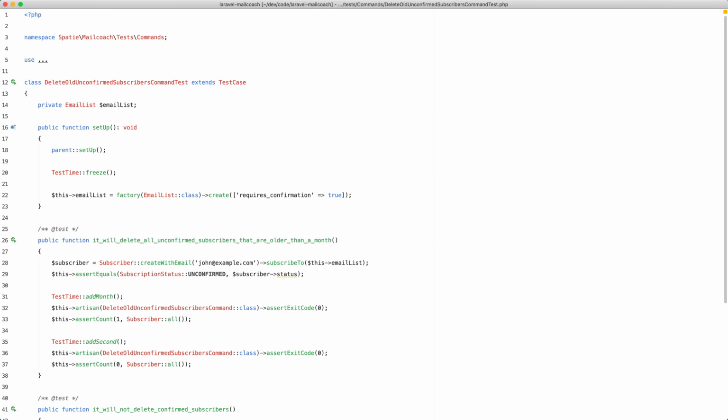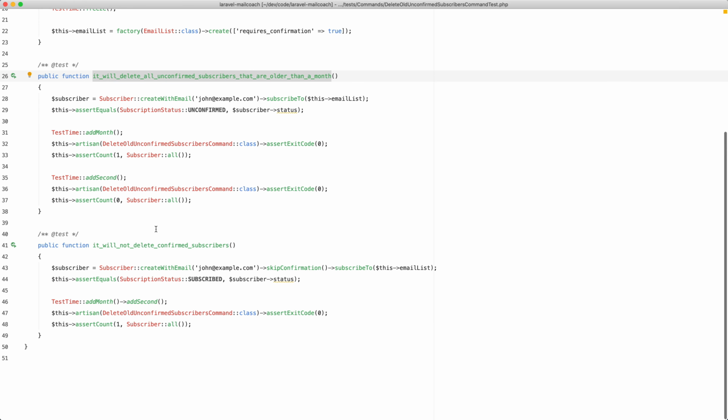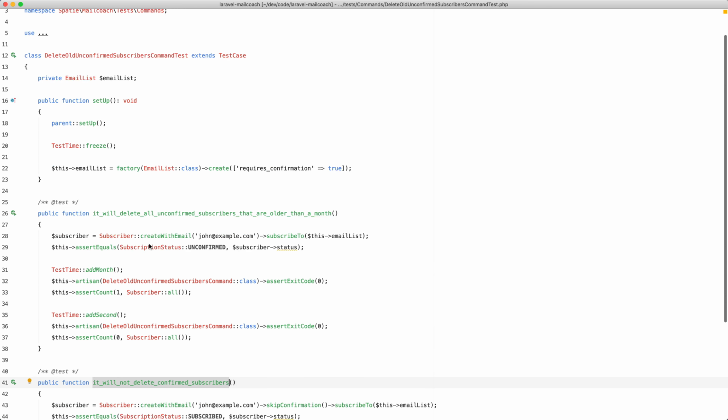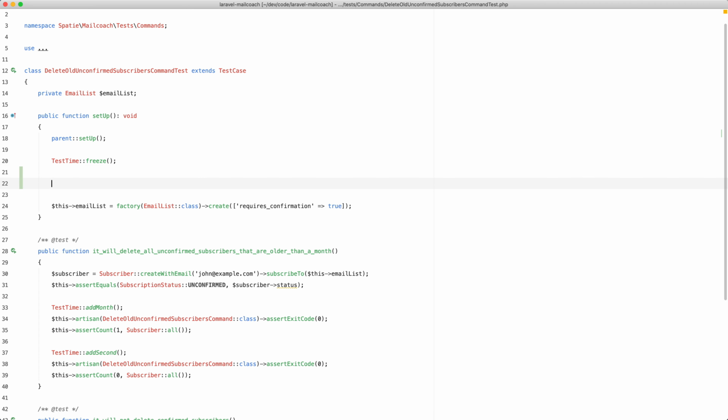So this file contains two tests. The first one will prove that the command will delete only the unconfirmed subscribers that are older than a month. And the second one will prove that we will only delete unconfirmed users and not already subscribed ones or subscribers in other states. But let's first take a look at the setup method. You can see that it contains a call to the freeze method of test time.